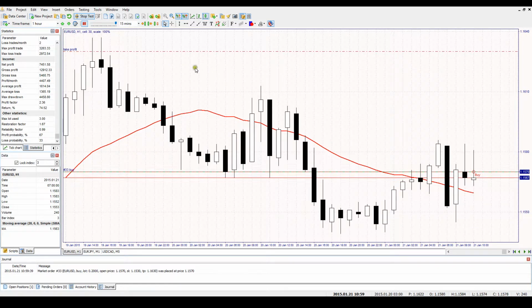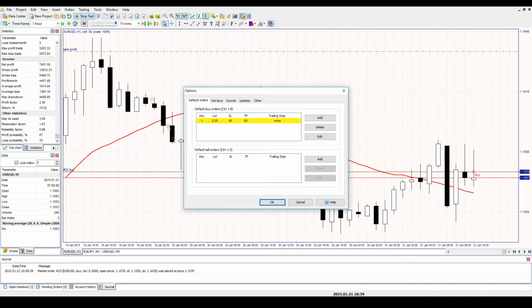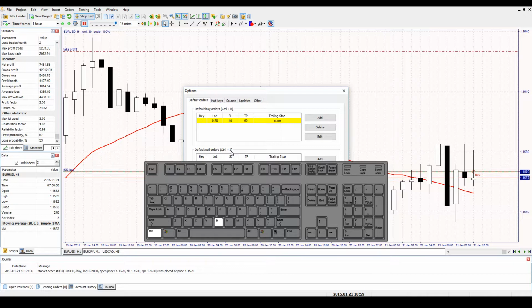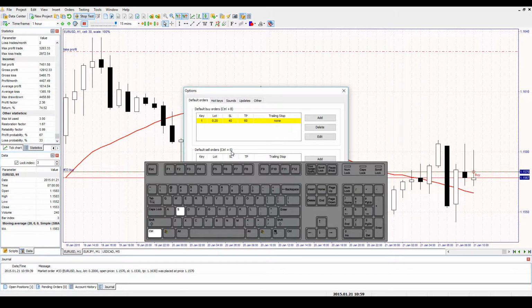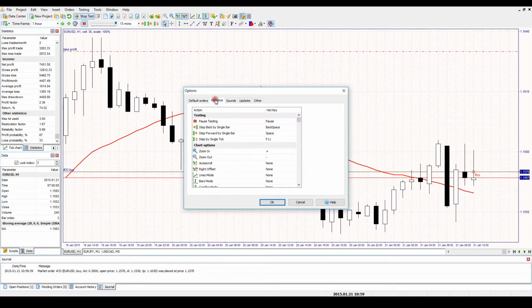Whenever you need to open your standard order with the above mentioned values, just make use of the Control plus B shortcut. The same procedure can be set for the default sell order that is placed with the help of the Control S shortcut. The second tab is called Hotkeys.